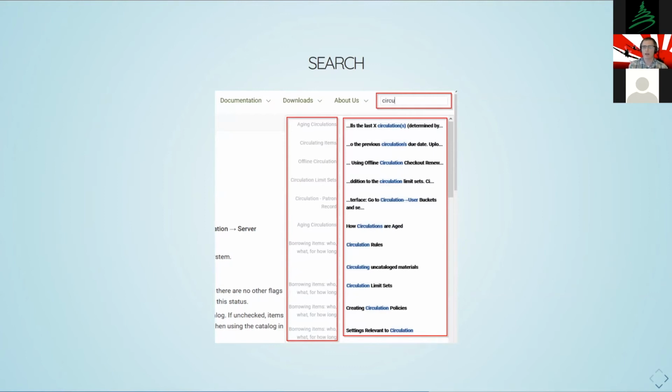And it's kind of a two-column result. On the left hand are the main titles of the page, and on the right hand side are places in that page where the word also appears. So on the left hand side, you might see some listings that don't actually have the word circulation in them, like borrowing items: who, what, for, and how long. That doesn't have the word circulation in it, but there is the word circulation on that page inside, and the heading there was circulation rules. And then, of course, beneath that is also circulating uncatalogued materials, also mentioned on that page, and so on and so forth.